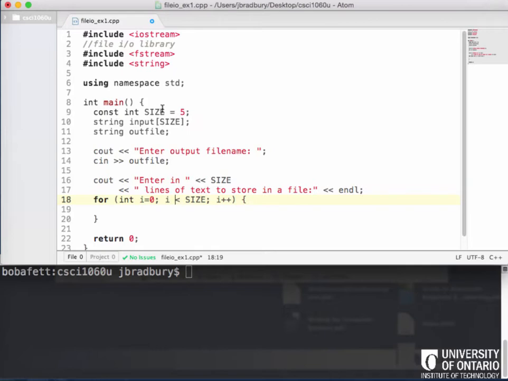So we have a constant integer size, which is the size of our array of input strings, and we have an outfile. What we're first doing is saying enter in the name of the output file where you want to store the stuff somebody's going to type in. We'll take that in. We're not doing any error checking for this because we're just keeping it simple for in class. I will cover later how we can do checking, like what if somebody enters a string. For example, in certain operating systems, certain characters aren't allowed in a file name, right?